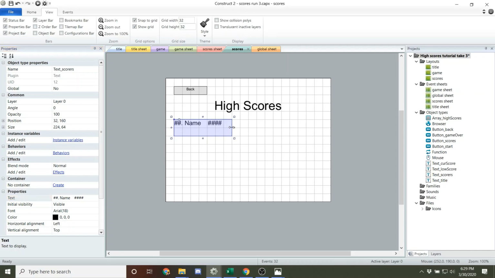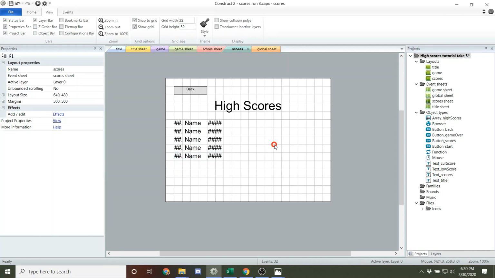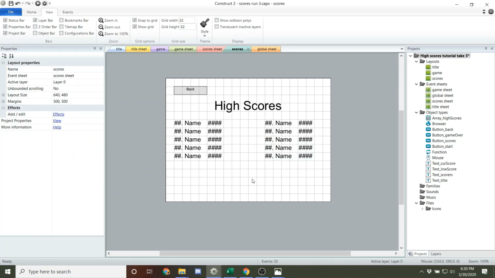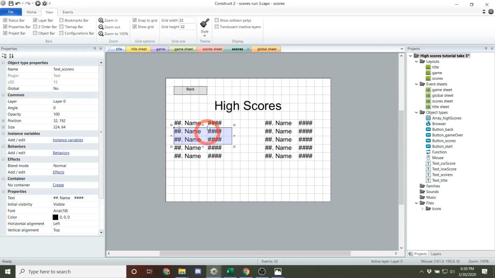Great. So now what we're going to do is copy and paste that a couple more times. Now, I'm not creating a new object. That was kind of a mistake that I would make when I first started out making construct. But there is a smarter way of populating all these names without having to create separate objects for all of them. So as you can see, all of these are text scores.